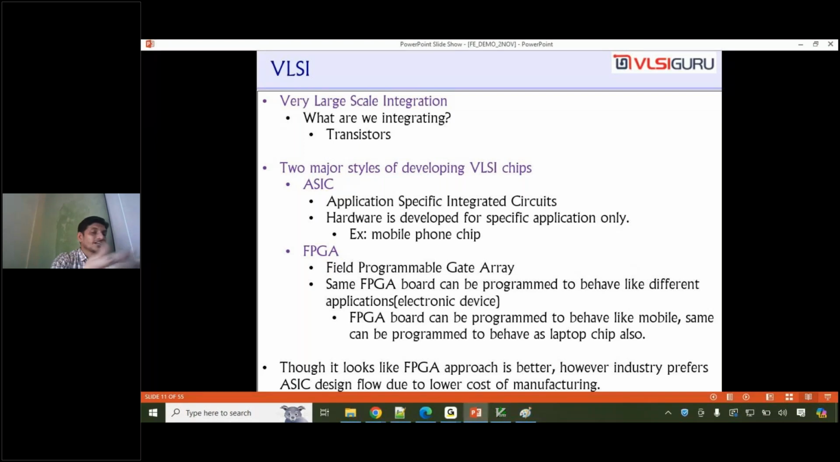Then the next question comes, then everyone should be using ASIC only, right? Why go with FPGA? If your requirement is only limited in number, let's say I want to manufacture only 1,000 chips. My requirement itself is only to manufacture 1,000 chips. Then I'll go with FPGA. For limited applications, limited requirements, I go with FPGA.